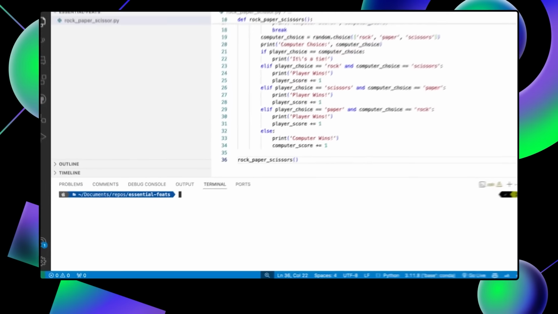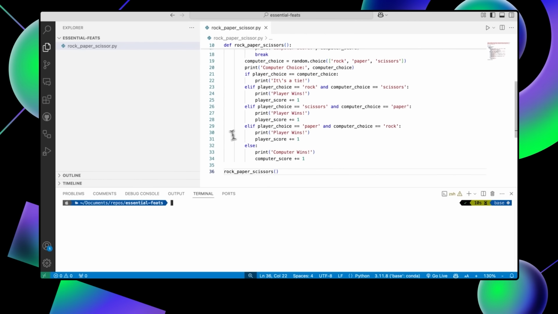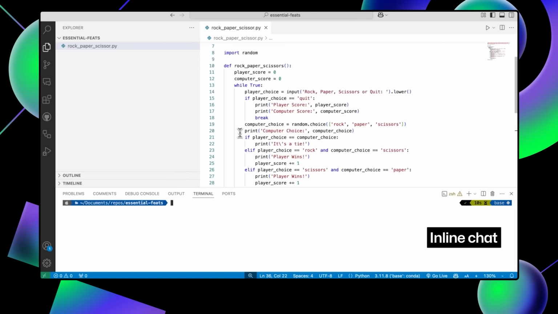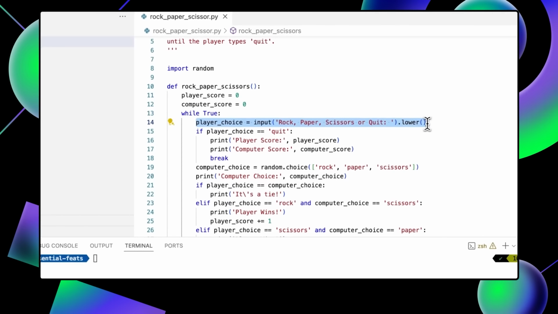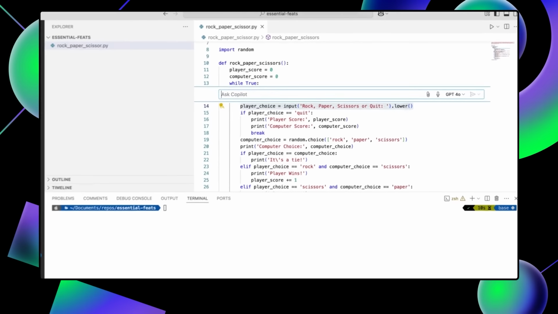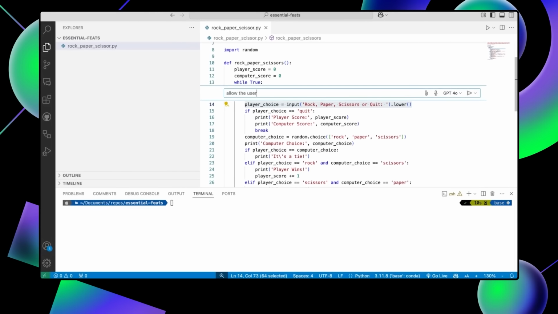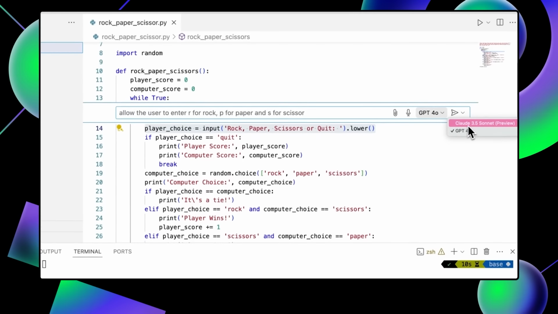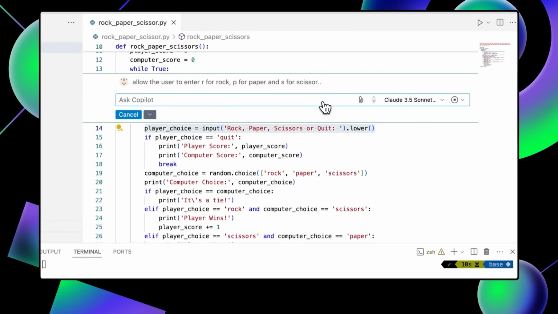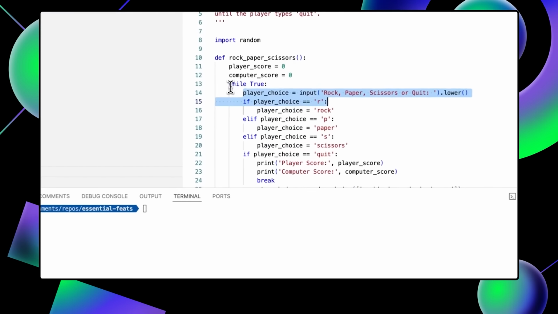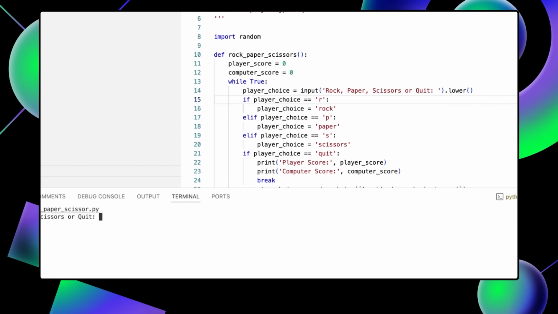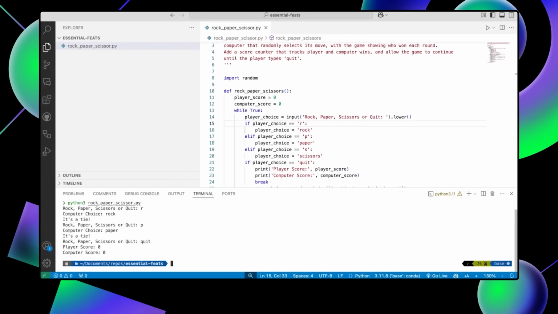Okay, now that we have the MVP of the game, let's update the game a bit. This time, I'm going to use inline chat to allow a more flexible input handling. I can highlight the portion of the code to update, press Command or Control-I on my keyboard, and write my prompt. So I can say, allow the user to enter R for rock, P for paper, and S for scissors. I can choose the model I want to use, hit enter, and watch the updates roll in.